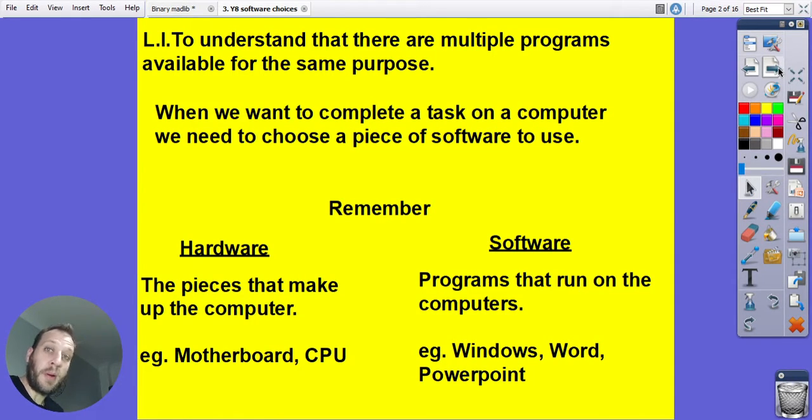Software are the programs that are on your computer. So things like your operating systems, your Word, PowerPoint, games, browsers, they're all software. Programs and apps that you can load are software. Okay, and that's what we're going to be looking at today, the programs and apps that we can choose.